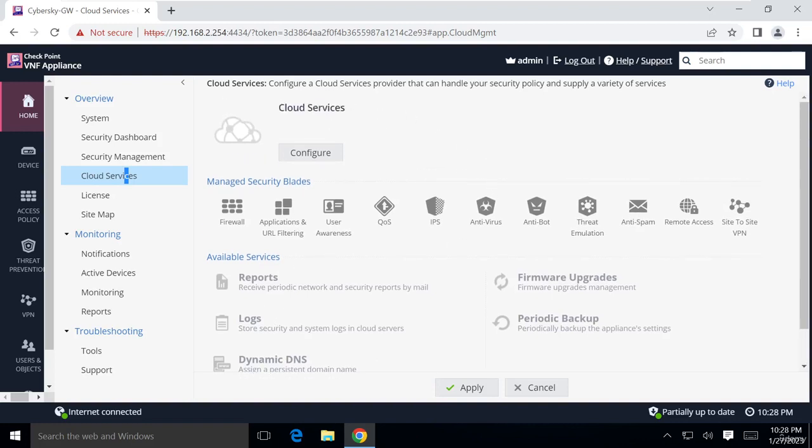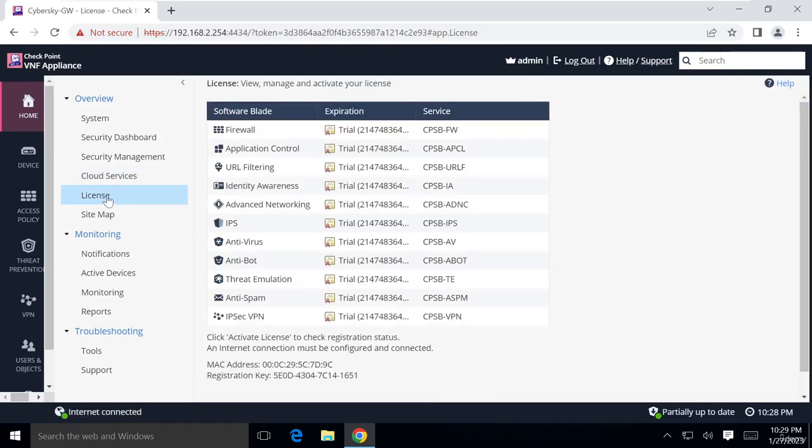Cloud services means the Checkpoint cloud, so you can manage this firewall from there, and so on. And then you will see the licensing information here. You can see the expiration date and the service, which software blades will expire, and the date. Then you can see the registration information, the MAC address. Those are the licensing details we can see.